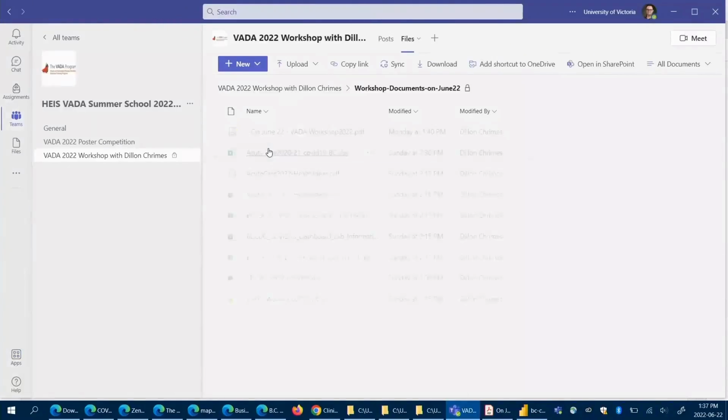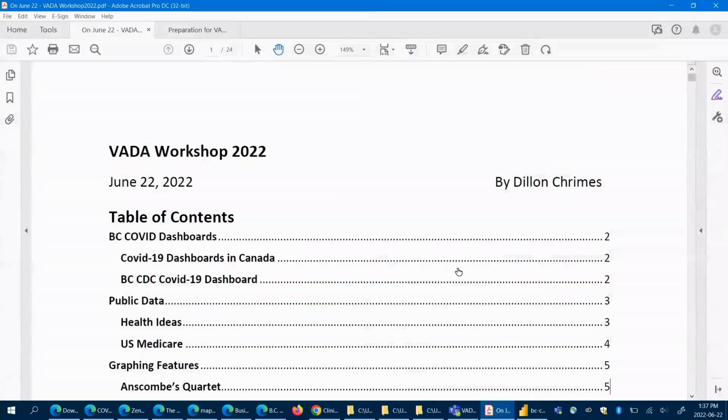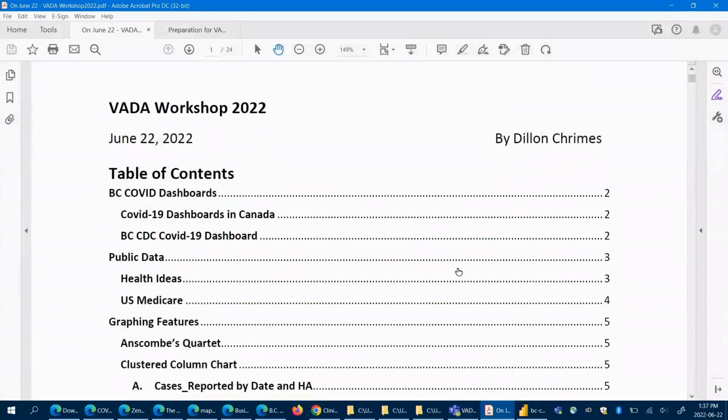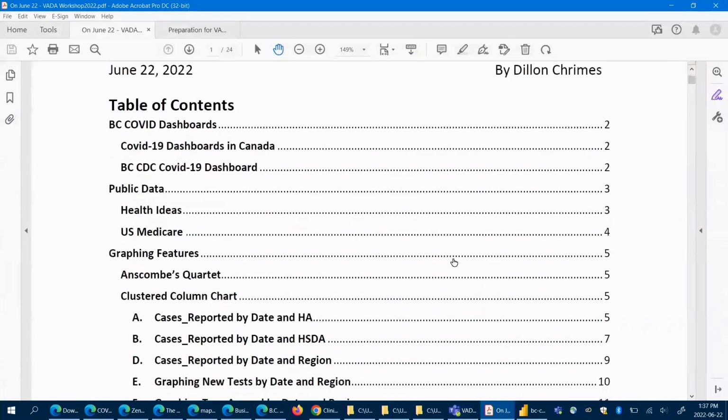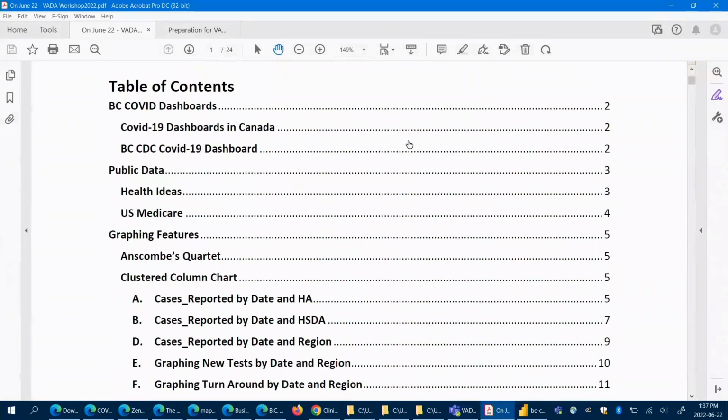So that's the prep, and for today, the main document is up top. I will be showing it. Here it is. It has a table of contents. Unfortunately, it's really a workshop with a demo and presentation. I'll get into Power BI as soon as possible, but I wanted to talk about the COVID dashboards a little bit, some public data, and then graphing features, and then get into the different sorts of graphs that are fundamental to the tool.